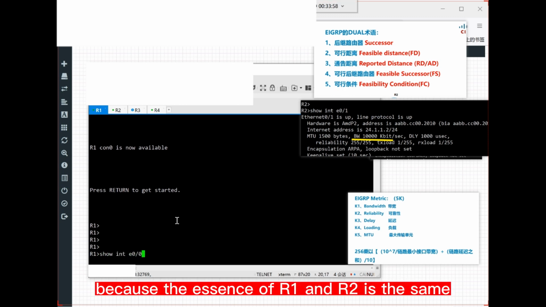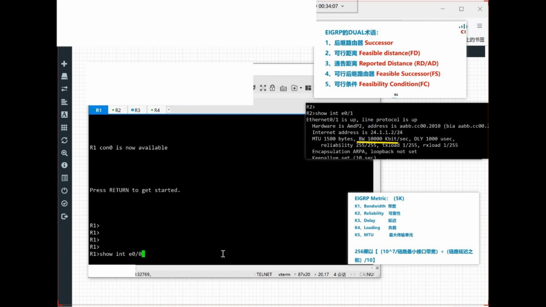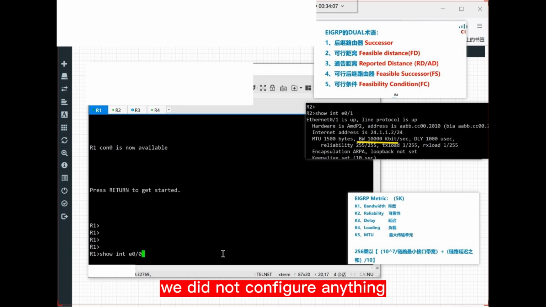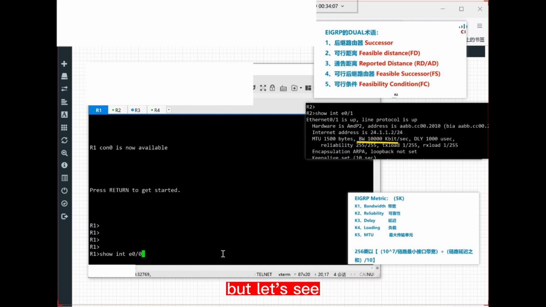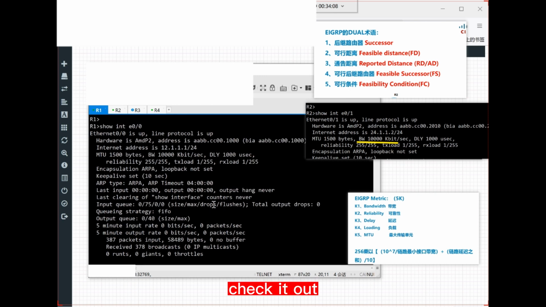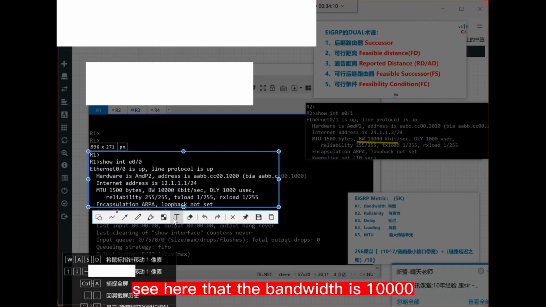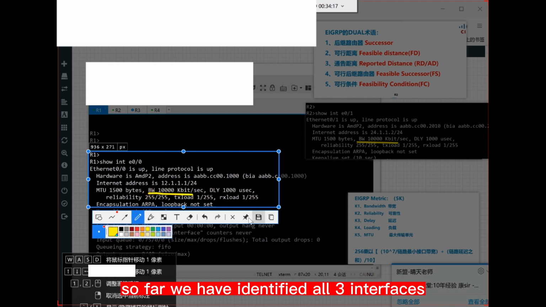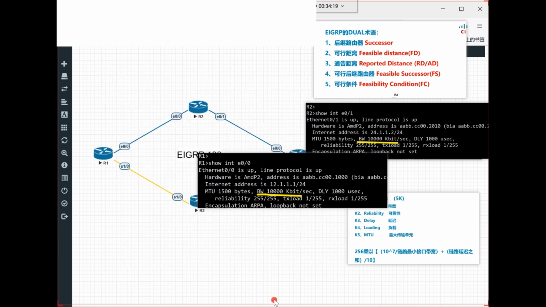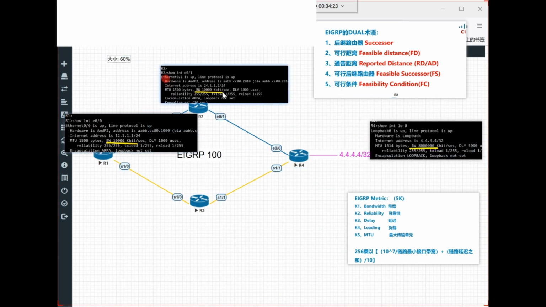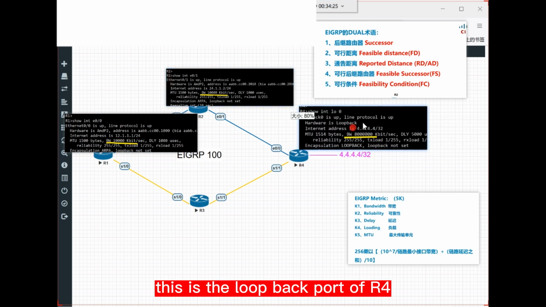Actually, it doesn't matter if we watch R1 or not, because the essence of R1 and R2 is the same. The interface is the default interface. We did not configure anything. But let's see, Lo0. Check it out. Here we also take a screenshot of it. See here that the bandwidth is 10,000. So far we have identified all 3 interfaces. This is the far left, this is for R2, this is the loopback port of R4.